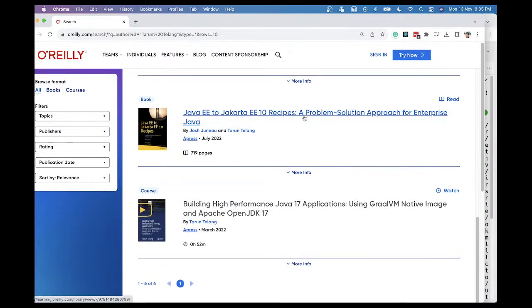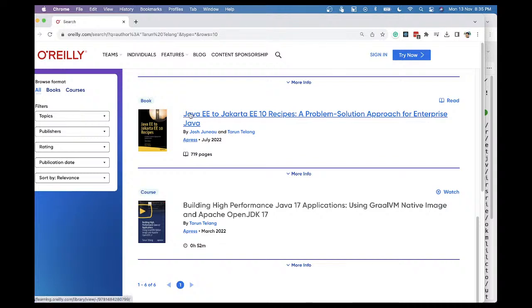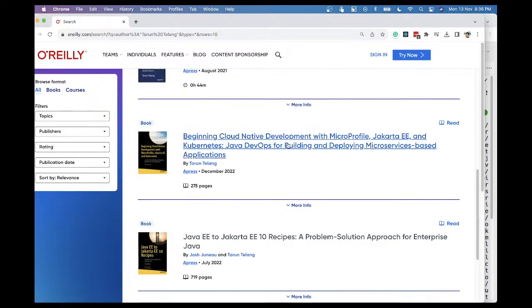I have written books on enterprise Java. This is Java EE to Jakarta EE 10 Recipes. It covers almost all the important standards as per the latest version of Java EE, which is now called Jakarta EE 10. I've also written a book on cloud native development using the MicroProfile framework, which is another framework similar to Spring Boot, but it's more modern, and it is designed for building cloud native applications.